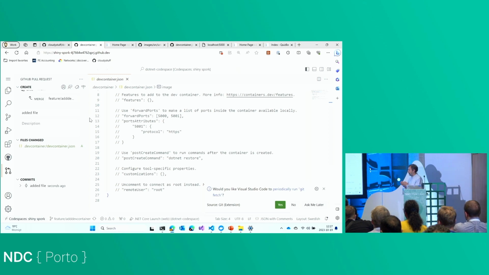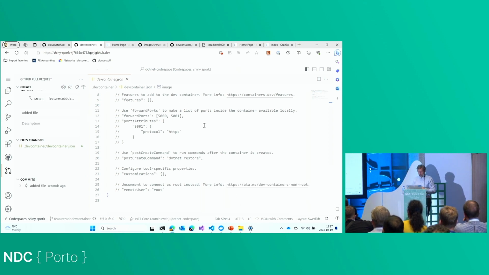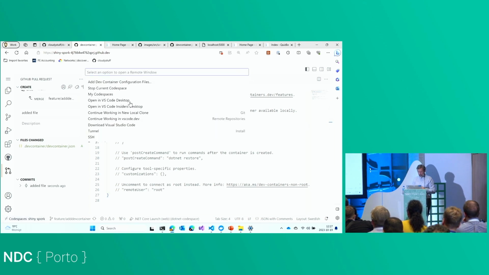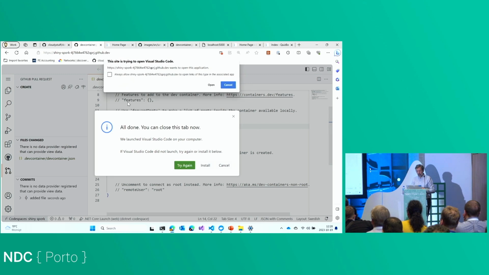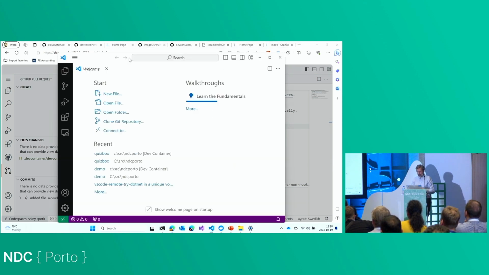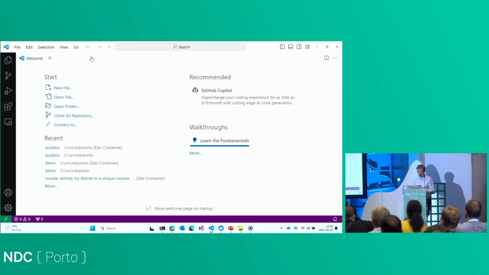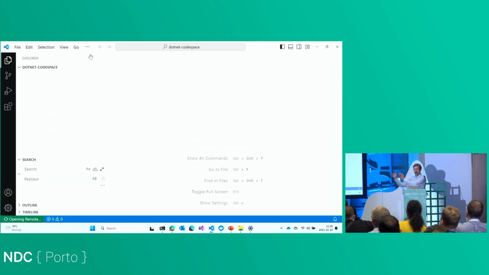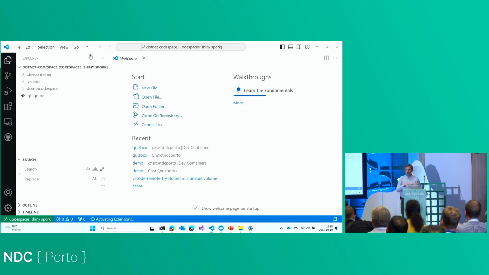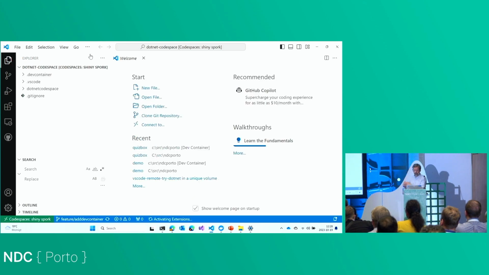But if you still want to actually use VS Code on your local machine, you can do that. And I can click down here, and I can say open in VS Code desktop instead. And let's allow it to do that. So now it's going to open VS Code on my machine, but it's going to be connected to that container running in the cloud somewhere with GitHub Codespaces. So exactly the same experience that I showed you before with dev containers locally, but now it's running in Codespaces.